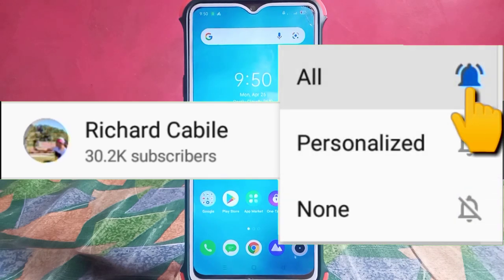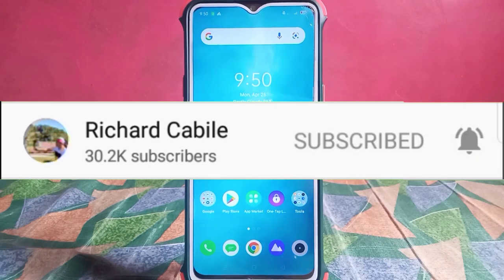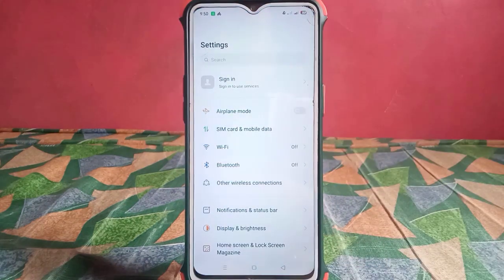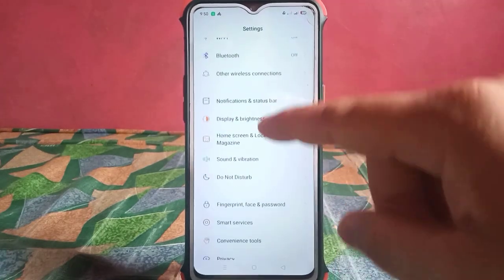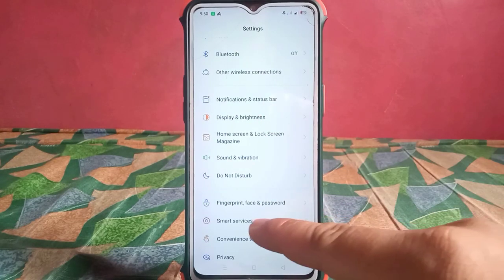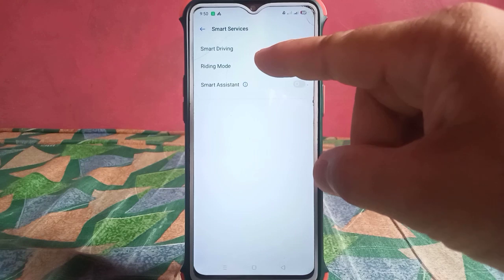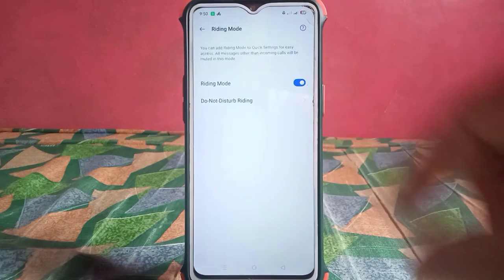Okay guys, let's start. All you have to do is go to Settings in your Realme 5 mobile phone. Here in Settings, scroll down and find Smart Services. Click this. Here in Smart Services, you can see Riding Mode. Click Riding Mode.